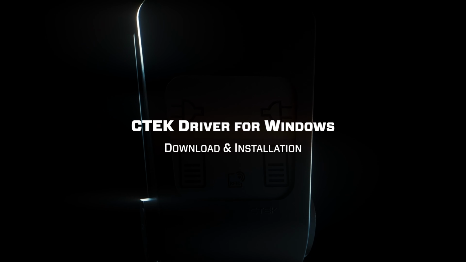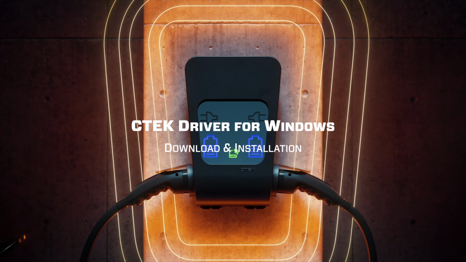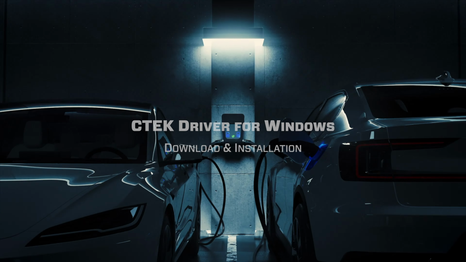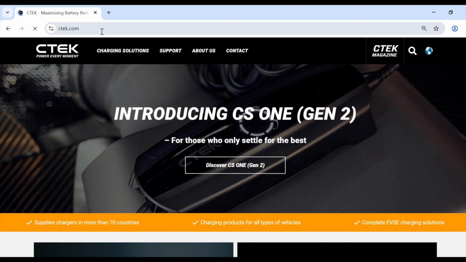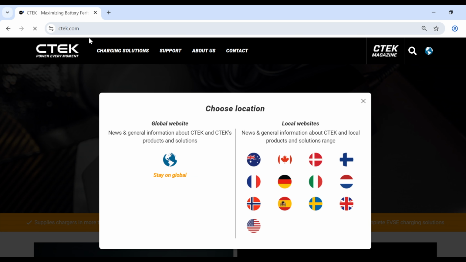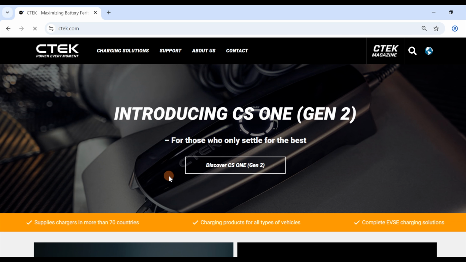In this video, we'll show you how to download and install the CTEK driver for commissioning and configuring your ChargeStorm connected charger. Open a web browser and navigate to the ctek.com homepage. When presented with country options, select the Stay on Global option.